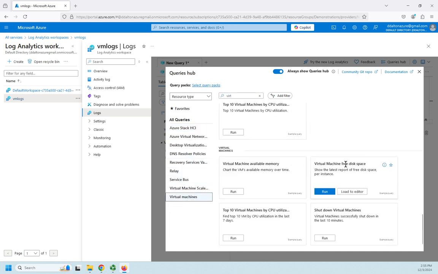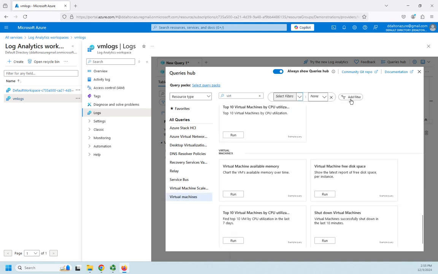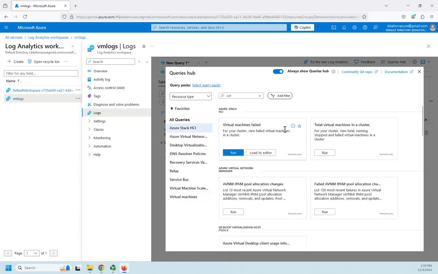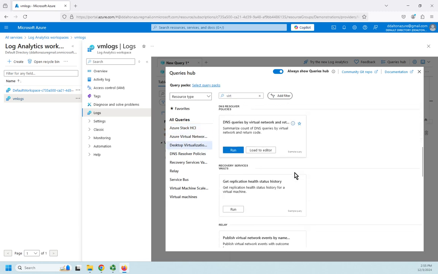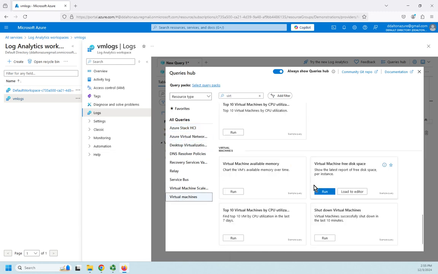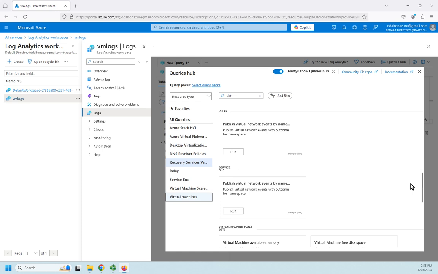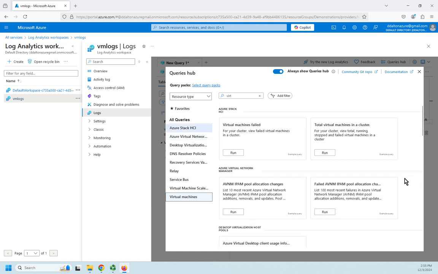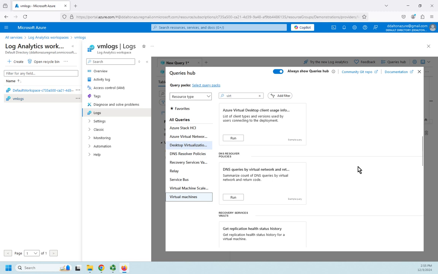So pick my virtual machines, and add that as a, whoops, I didn't want to add that as a filter. So here are some of my virtual machine resources. Whoops, virtual machines. There we go. So here are some of my virtual machine queries that I can run. Virtual machines failed, total virtual machines in a cluster.